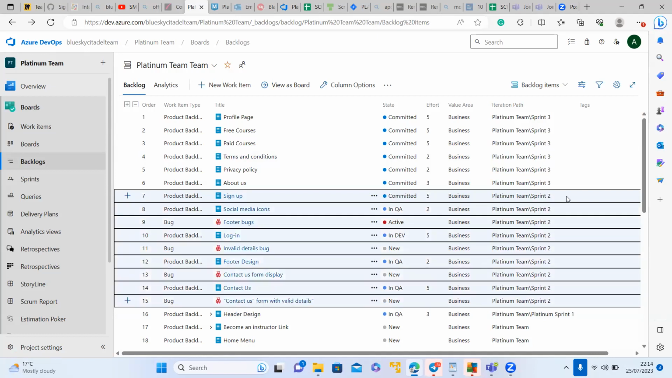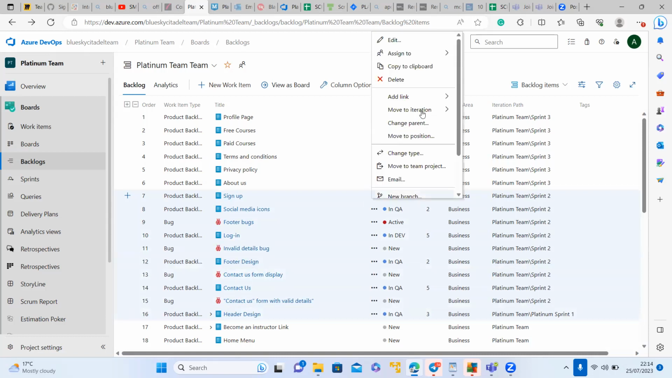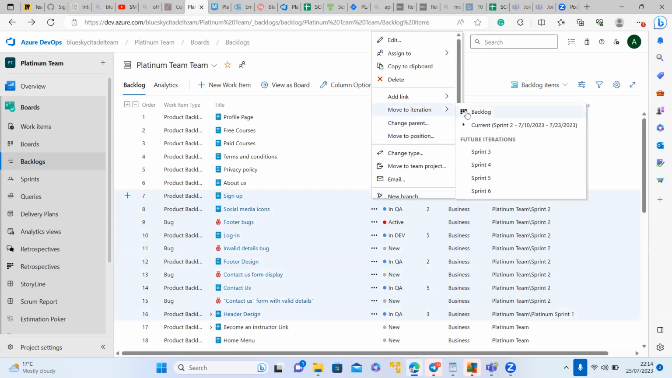Stop where you have the sprint 1. Go to the ellipses of any one of them, click it, and look for move to iteration. Move them to your sprint. Oh, you still have your sprint. You don't have your sprint 3 yet?